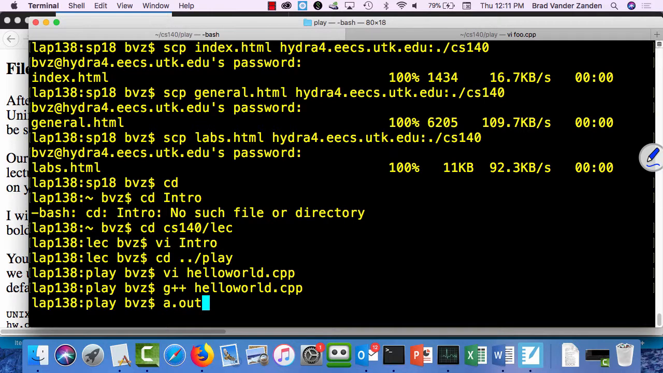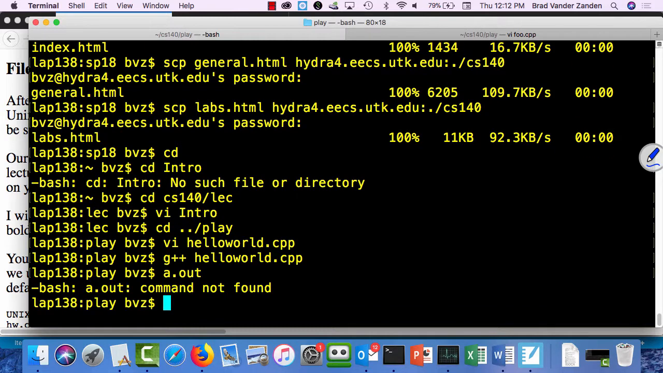Why a.out? That's what the designer of the original language C chose to name the file, and the developer of C++ went with that convention. So it's always a.out when you do g++. Now if you just try to type a.out and execute it, it doesn't work. It says command not found.